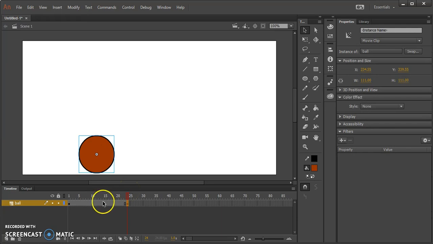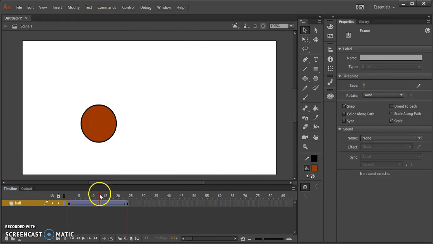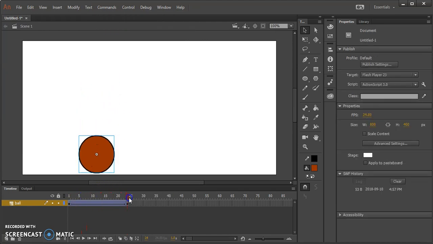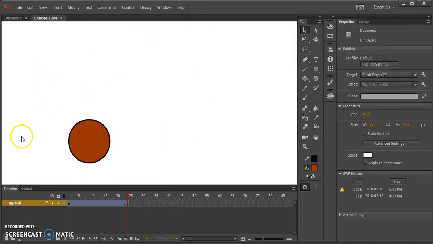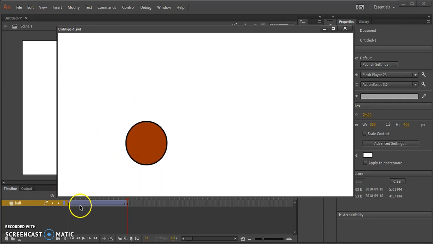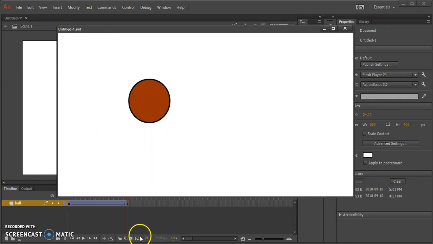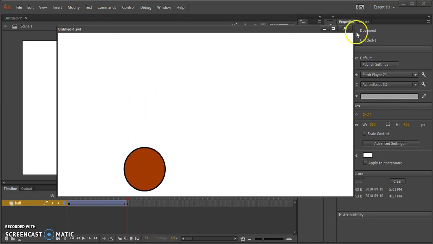So if I want that ball to move, right click, create a classic tween, and it just moves from that location to this one. Test it. So what's happening here is it is just repeating, right? It gets to the end of this second. So it's the 24th frame, 1 second long, and it just goes back to the beginning.